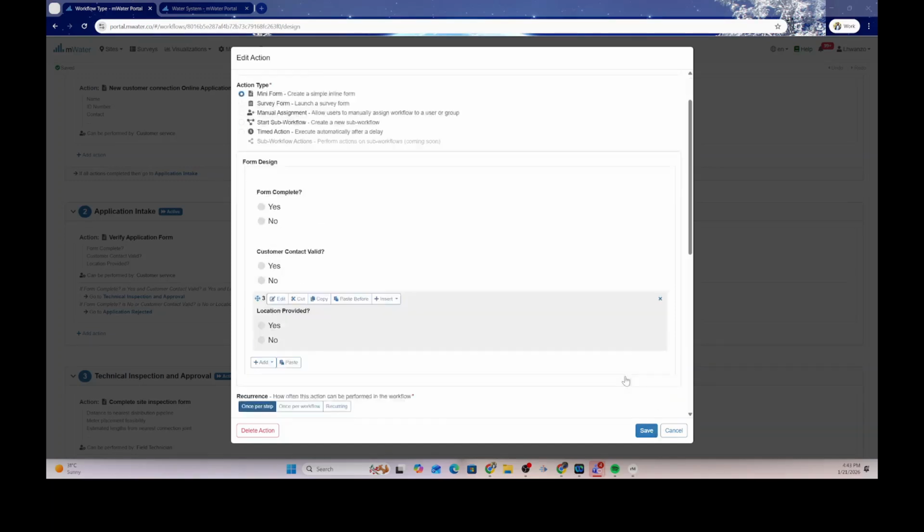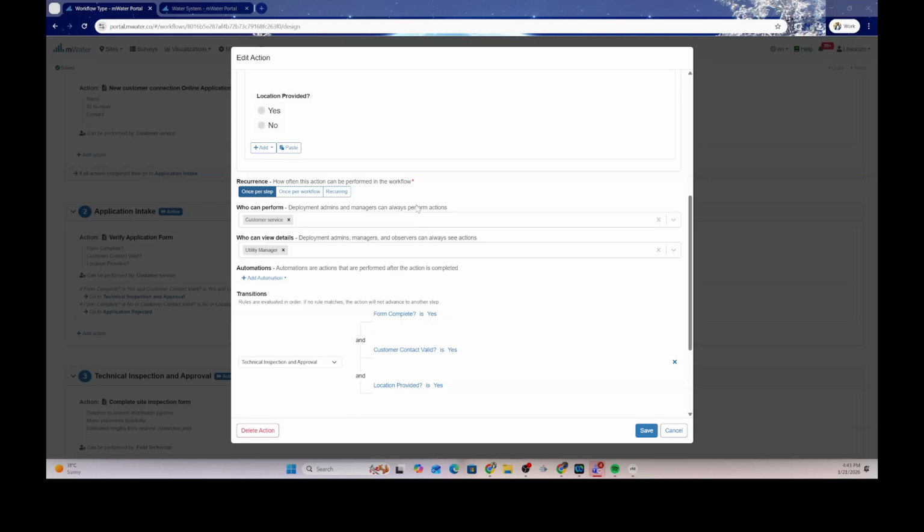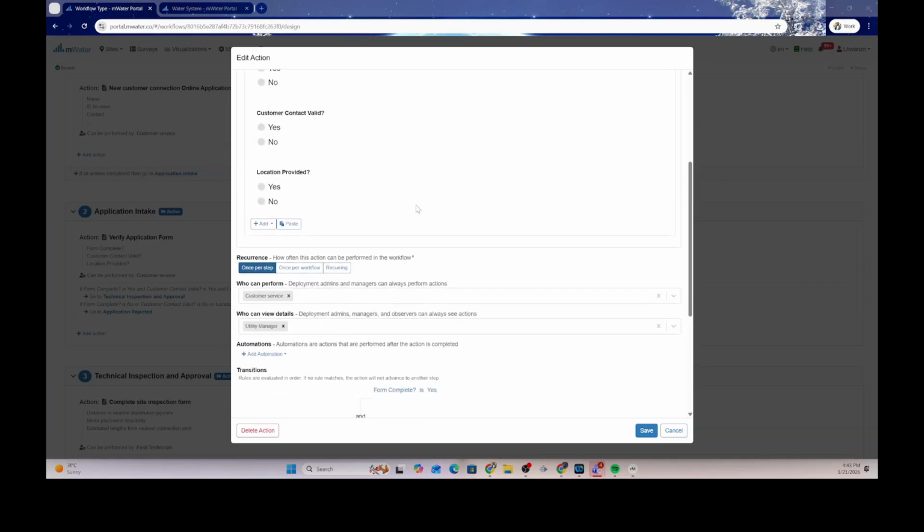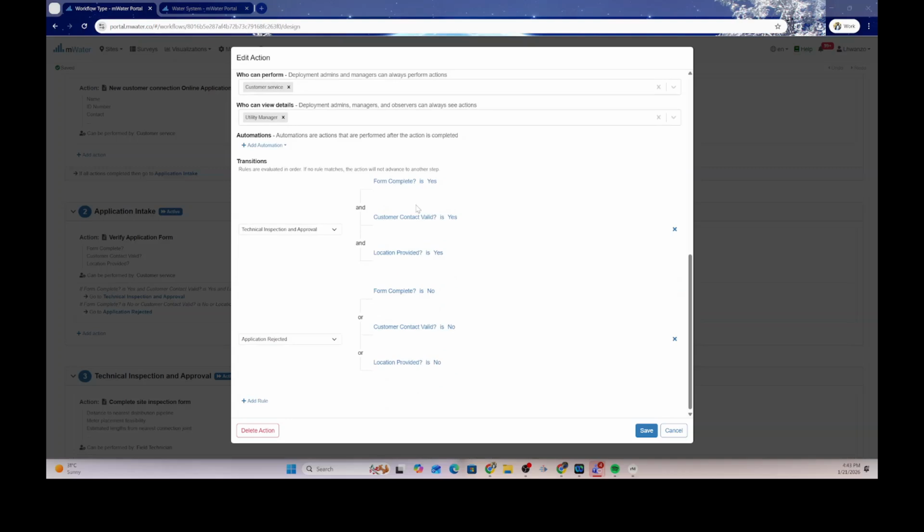Once all this information is completed and we have verified that it is right, we have a condition that says once all this information is complete, we can proceed to the technical inspection and approval stage.